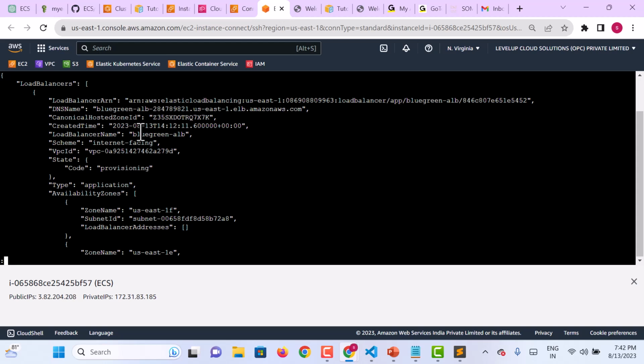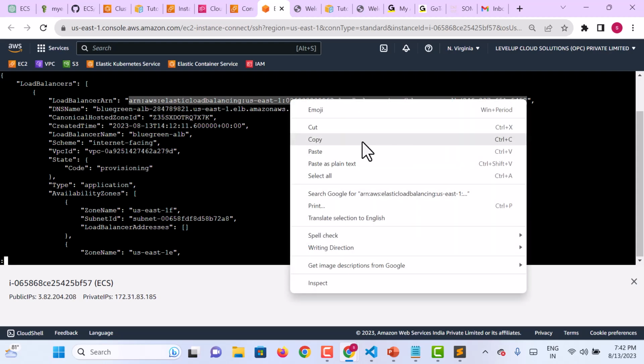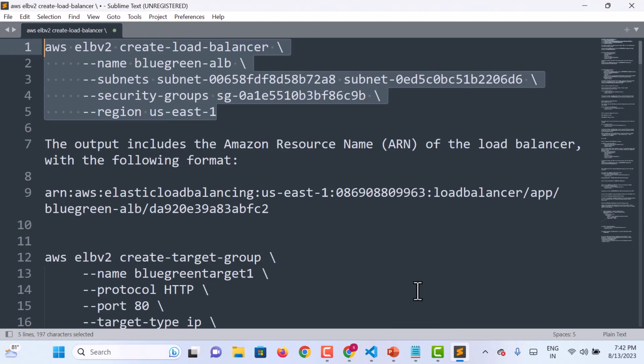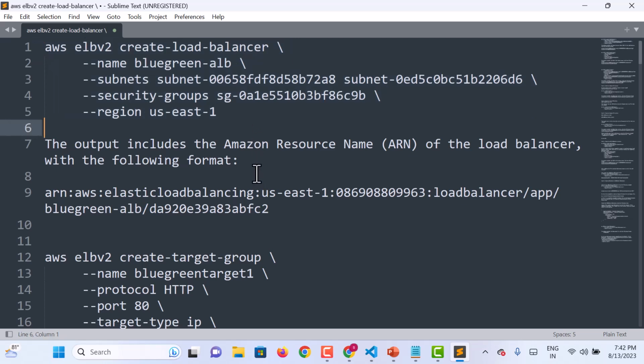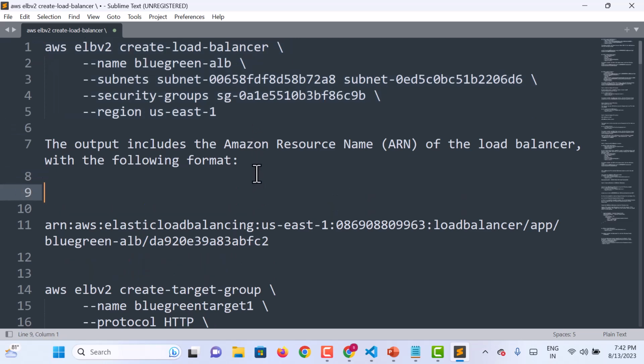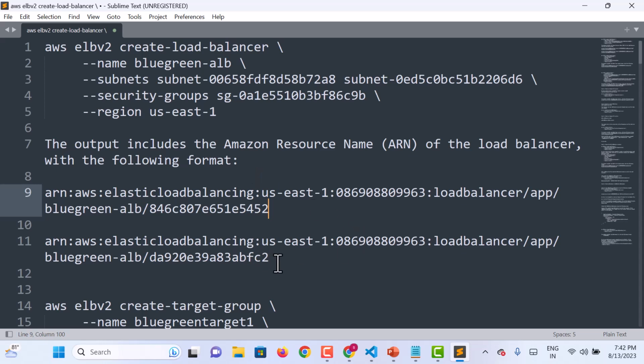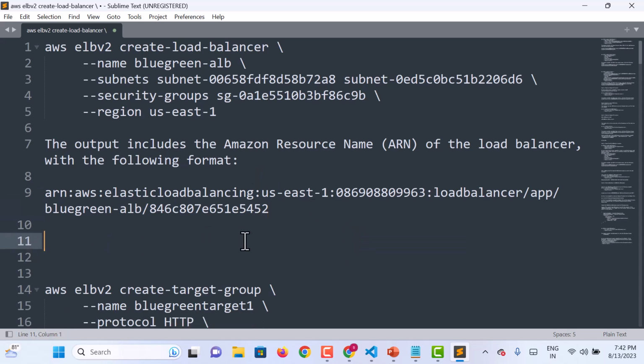When we are creating a deployment file, we need to mention the ARN of the load balancer. Okay, let me copy this. We will need this in the future. Let me paste this in my file. Here, let me delete this. This is the ARN which I have copied. Okay, so this is the first step.